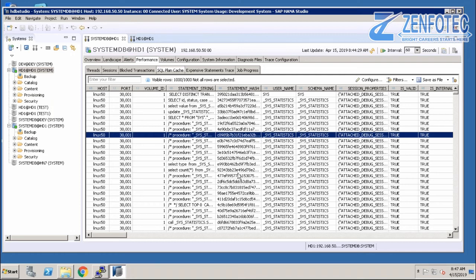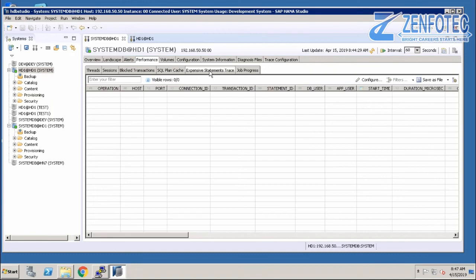Expensive statement trace. If you have executed the trace for the expensive statements, then only the expensive statements are visible after the configuration. You have to activate the trace for the expensive statements, and once it is activated, you can see the list of SQL statements which are expensive in the system. How to activate those things we'll cover in the configurations, maybe tomorrow. In that we'll see how to activate the trace and all that.